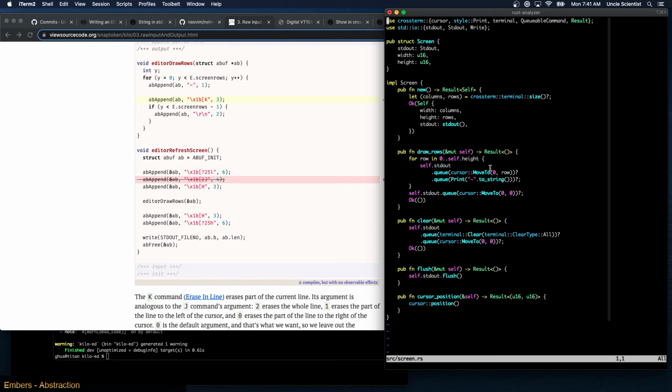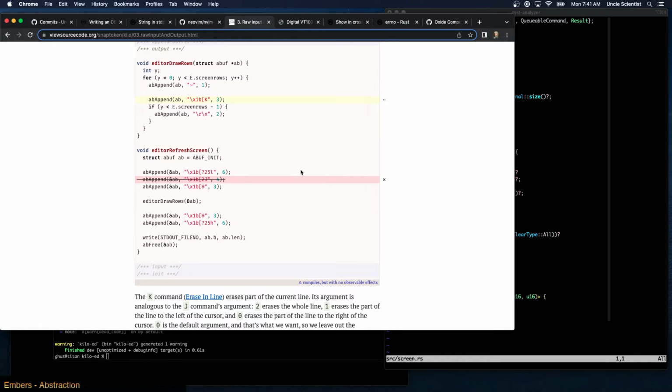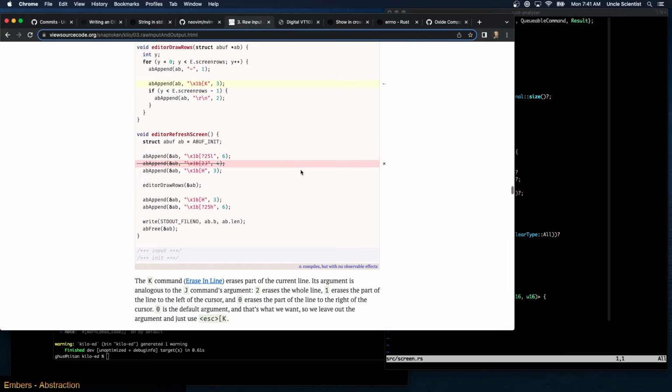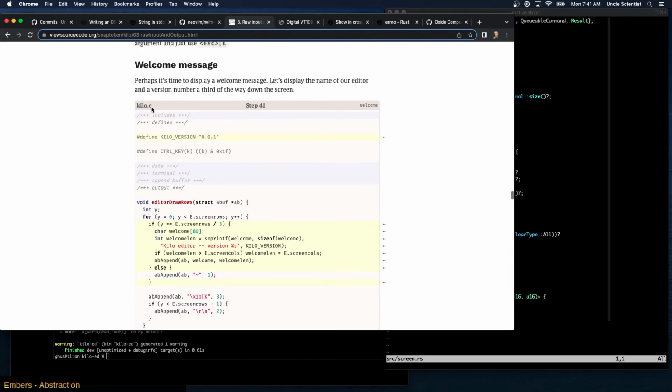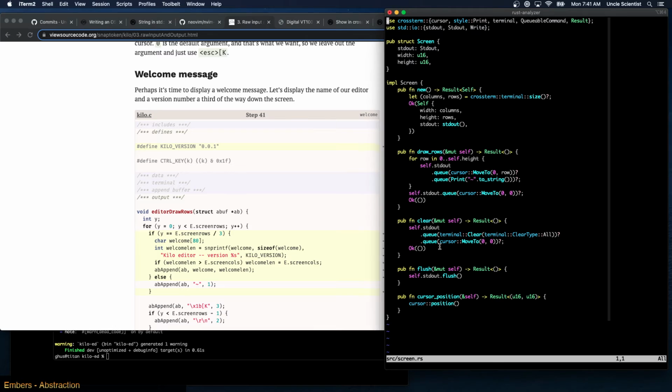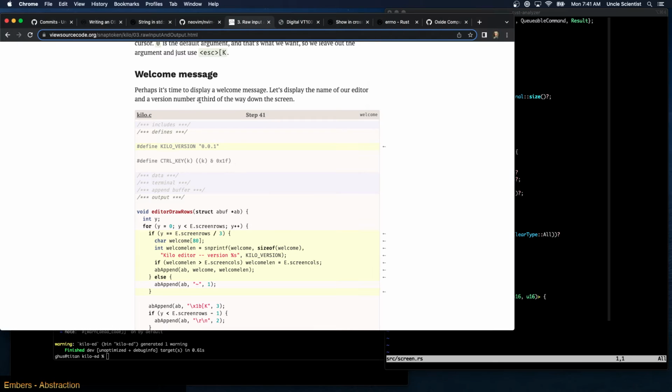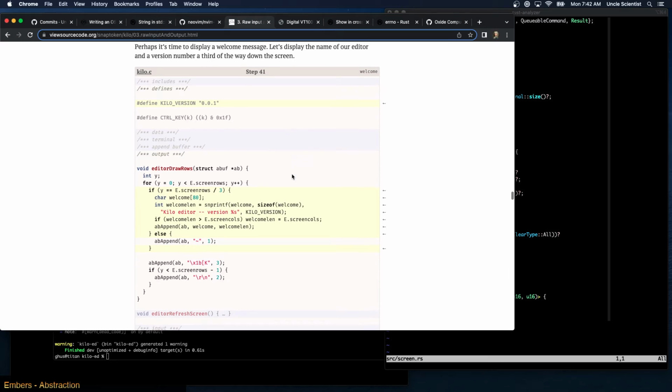Yeah, so if we clear the whole screen before we draw all the rows, I think that's the approach we'll take for now. We'll see if it's too slow and we can fix it. Welcome message. It's the bottom line. Perhaps it's time to display a welcome message. Let's display the name of our editor and a version number a third of the way down the screen.